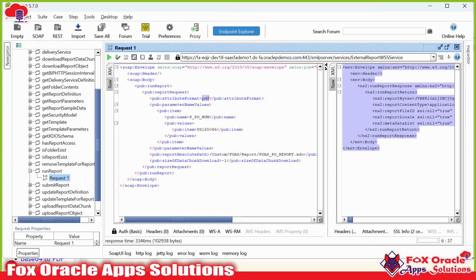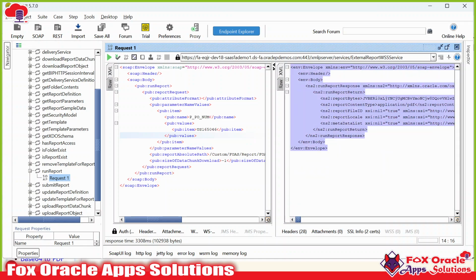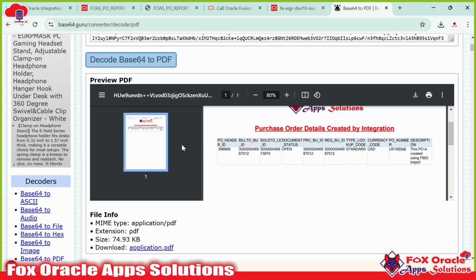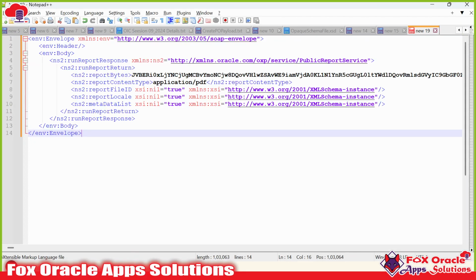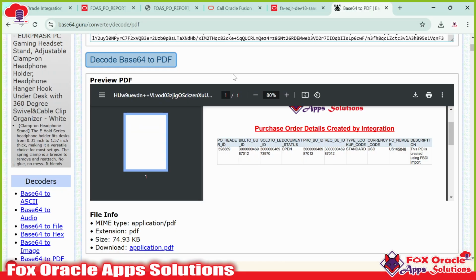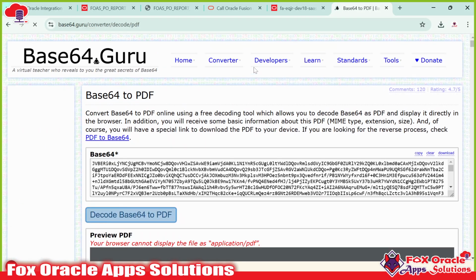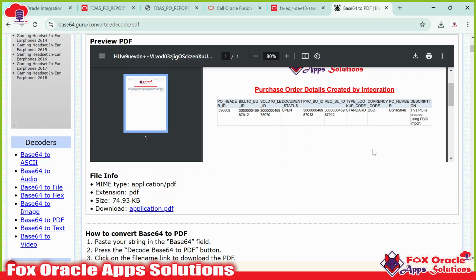Here you can see, even if I do not pass PDF as the report output format, by default it will take PDF only, right? Here you can see 200. Okay, got it. Copy this one. We didn't pass it, right? Make sure we didn't pass it here. Copy, go to Notepad, paste all this, and then copy this report byte. Copy, go to the website, delete this one, paste, and run. Here you can see again we got the output in PDF format.